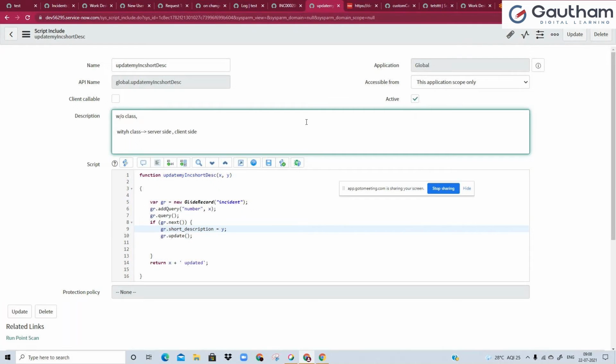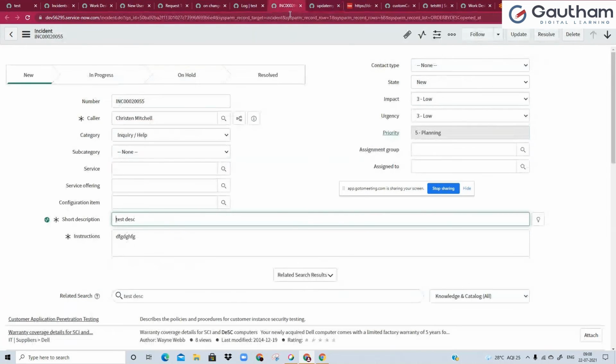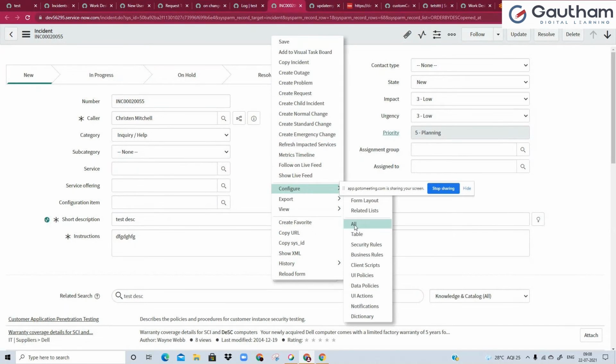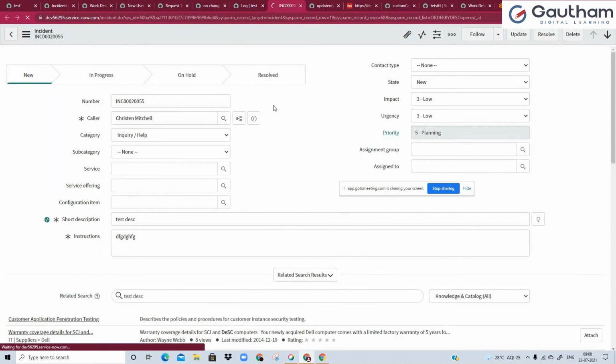we will go into the actual server side scripting, which is business rule. So if you look at incidents, in the incident table, right click, configure all. It will tell you what are the components required to build up an application.